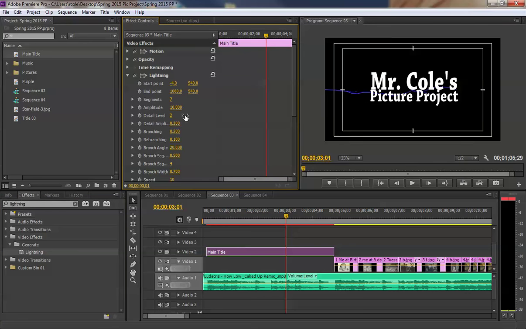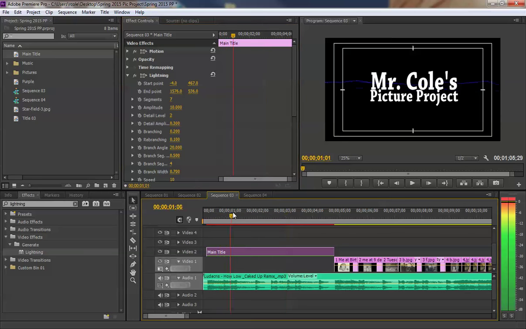Cool. So I can add an endpoint and a start point that are different than the settings. I have to play with it to figure out how to grow it. There it goes. And it's going right behind my title. I can move it up or down. And essentially now the lightning is running right behind my text. And you can see that it's wiggling as we go through like electricity would.